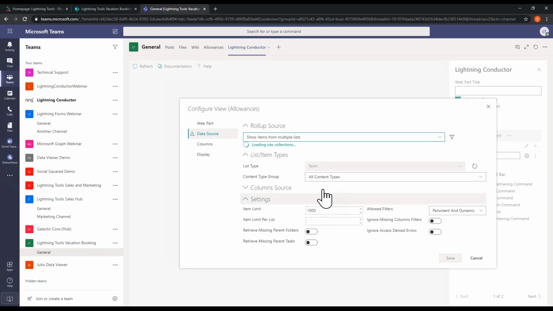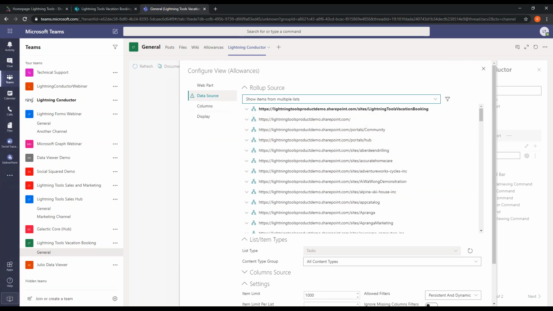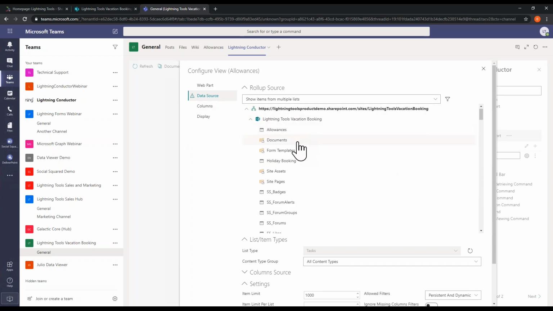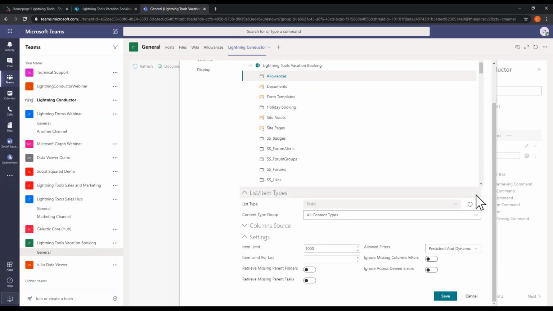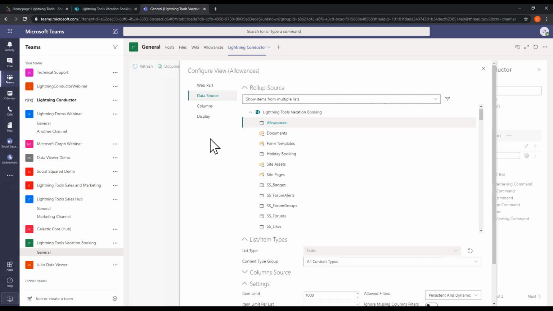But for this one, I'm just going to be specific, and I'm going to go to a single list here inside this underlying SharePoint site. That's the list that we've customized using Lightning Forms, and it's called allowances. So I'm going to choose that one. The list type is relevant because I'm just going against a single list here. We can set some other properties for the look and feel of that list, but we're going to ignore those for now.